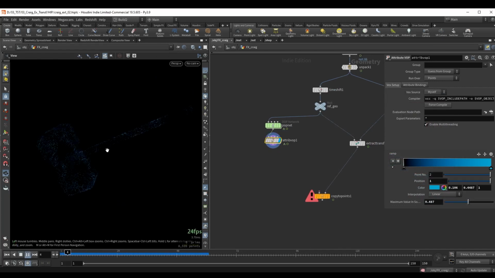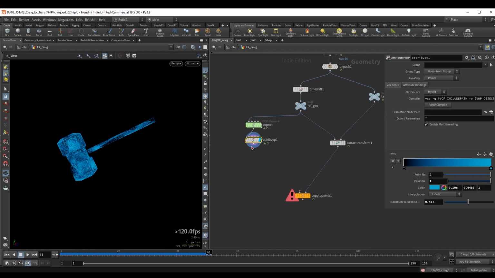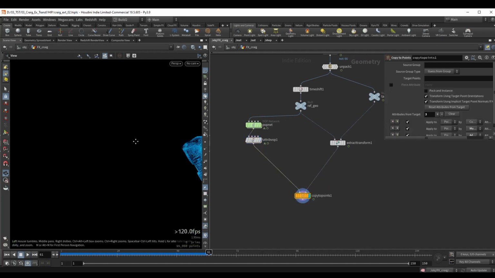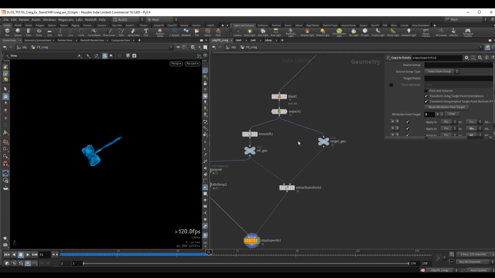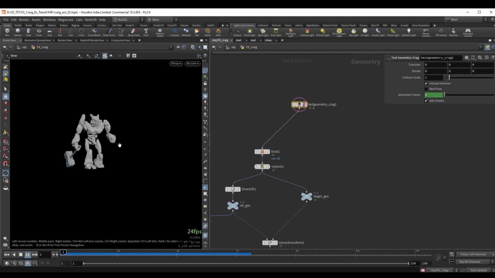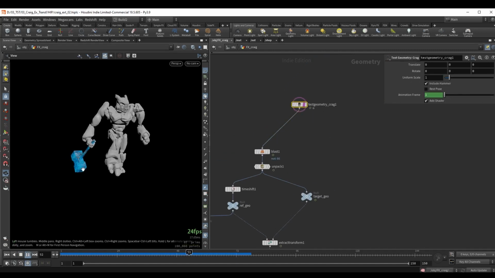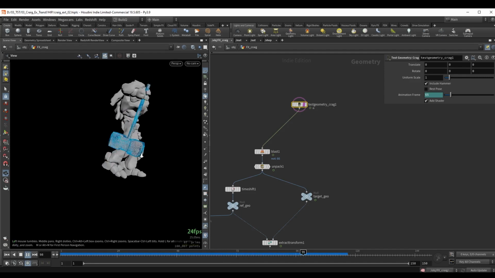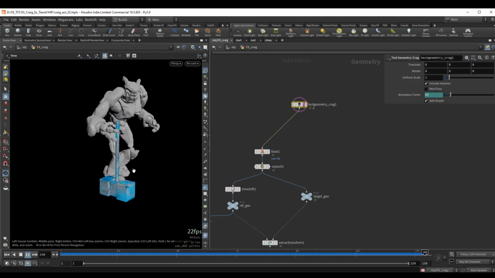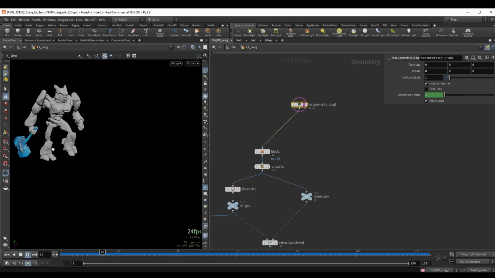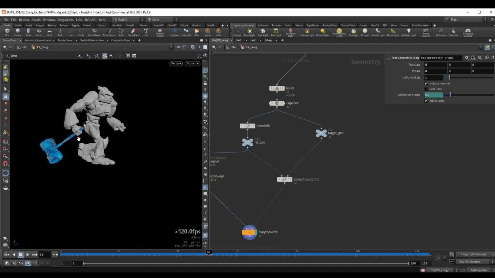So if I look at the result, we end up with something like this, and I can just plug this inside our copy to points, and now this will follow our animation. Let's also template our crag geometry. So we end up with something like this. So the particles stick to the animation, and this is super fast, and I believe a really efficient way to make particles stick to objects. So these are just a couple of examples of how to use this.